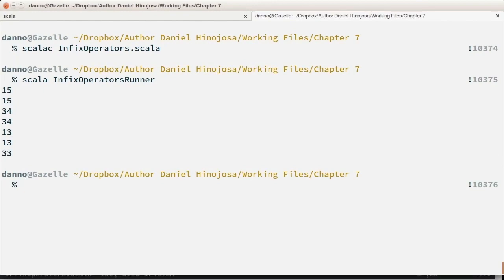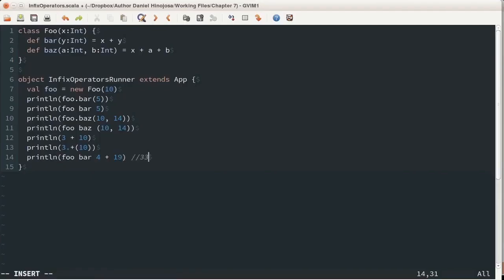And that's 33. Let's go back to our code. This says this was 33. So we're calling foo bar with 4. But foo was already 10, so that's 14. And 14 plus 19 is 33.